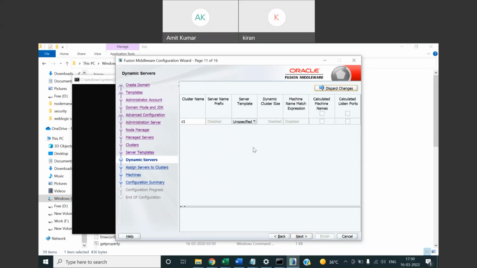This is dynamic servers. How many? In the unspecified, you can give ST1, and dynamic cluster size, you can give 4, 5, whatever you want. Those many servers will get created. Later on also we can create it from there. Next.